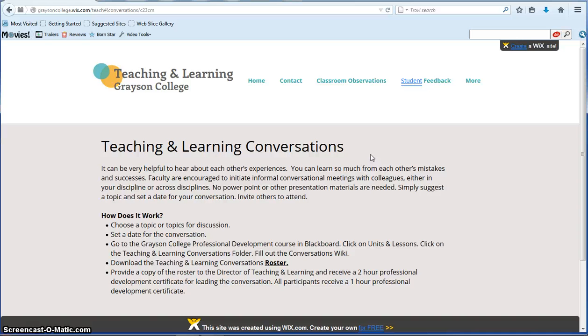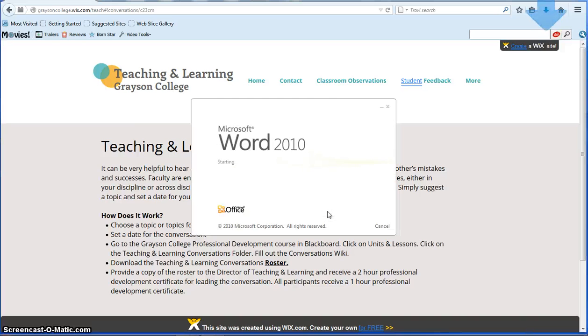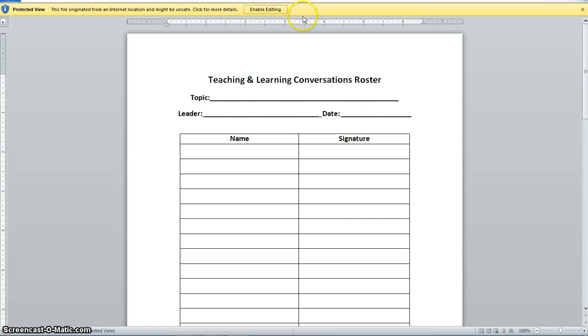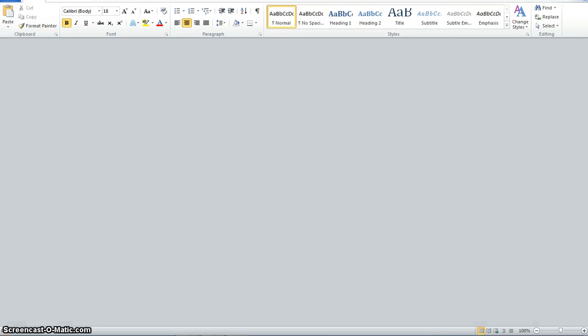If you ever do any type of group meeting like that, just have a roster and have everyone sign it, and I will give everybody a certificate for attending. I have a sample roster here that you can download. These are very informal. It doesn't have to be a presentation. It's just a group of professors sitting around talking about issues related to what you're doing. Just send me a copy of the roster and I will make sure that everyone gets a certificate for attending.